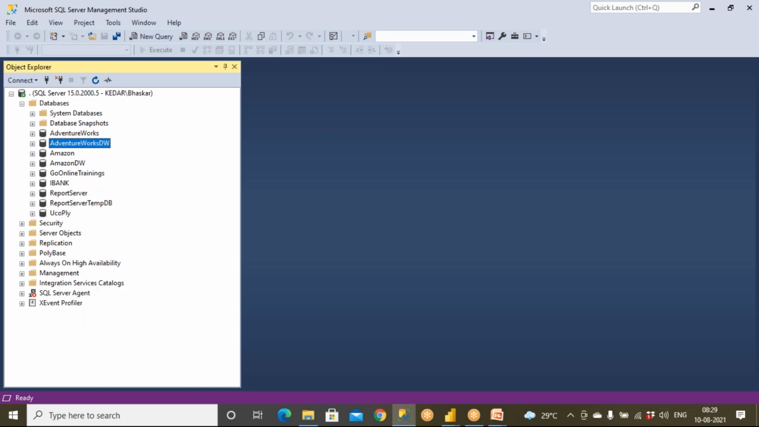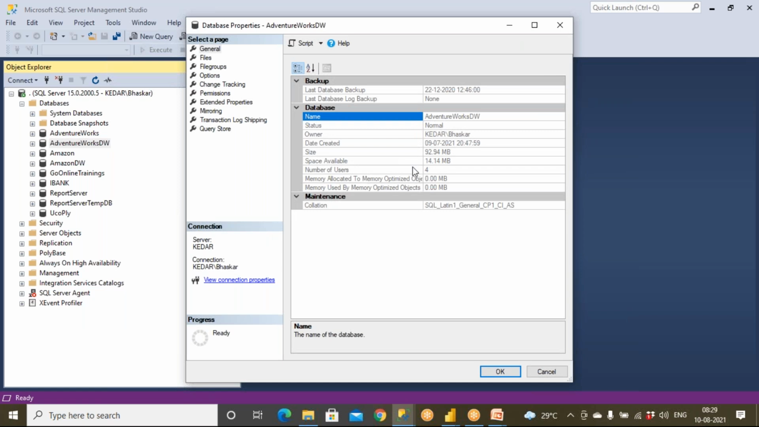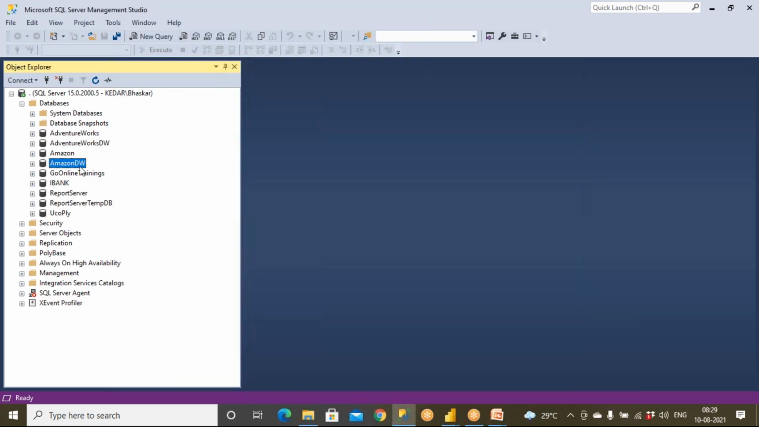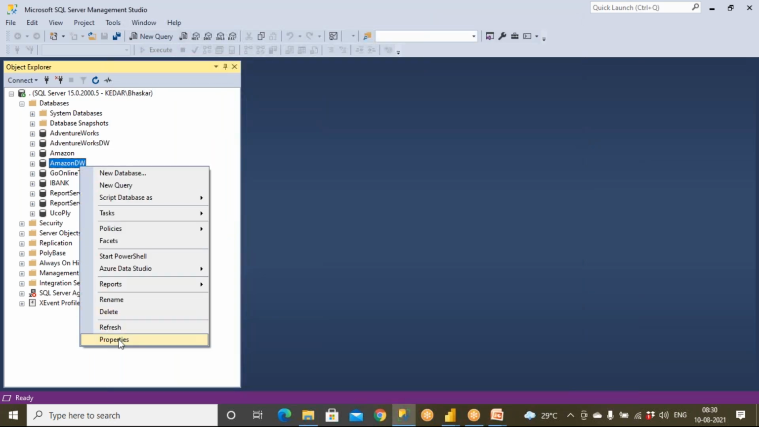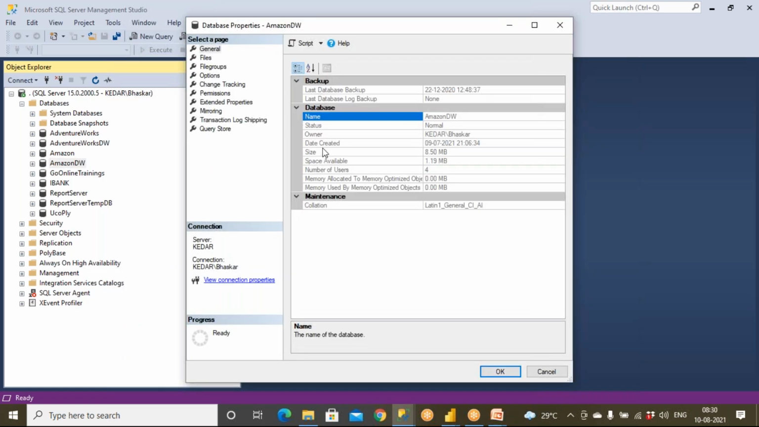Let me show you the Adventure Works. This database is given by Microsoft. Right click on it, go to properties. If you wanted to see, the size of the database is 92 MB, right? The space available in this database is 14 MB. Clear? And you can understand the size. You will be able to have terabytes here. Right click on this, go to properties. Now you can see the size of the database.